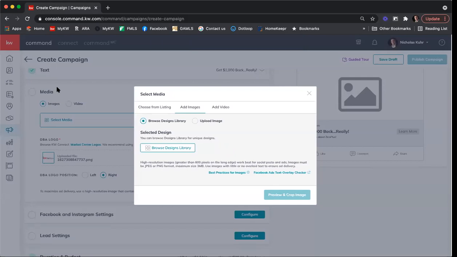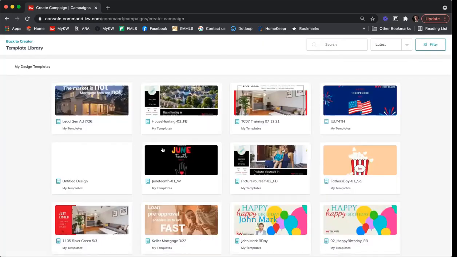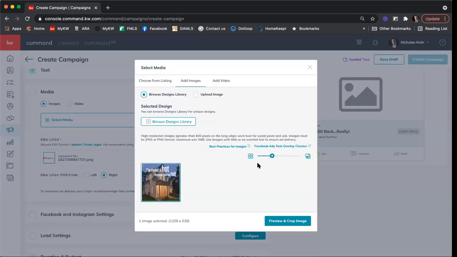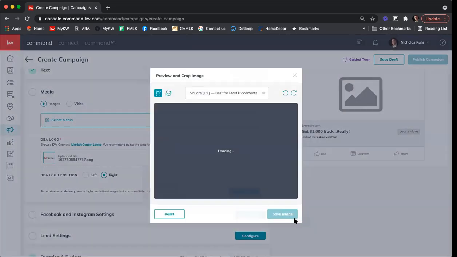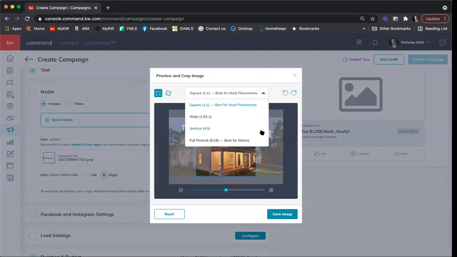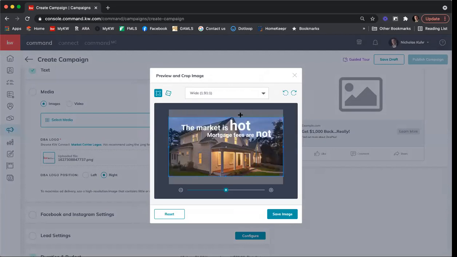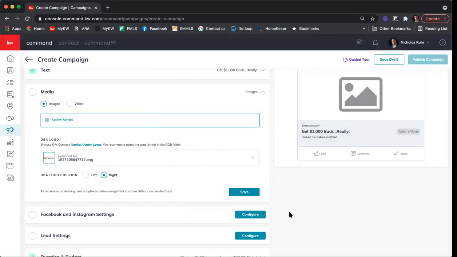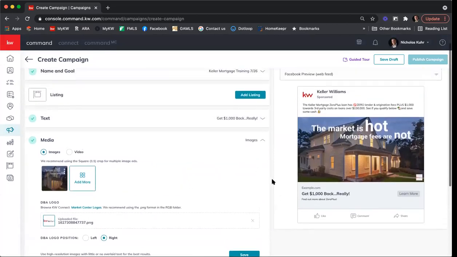Okay. That is very strange. Let me try it again. There we go. So it looks kind of wonky here, but no worries. It's fine. Then click Preview and Crop. And I'm going to select that I want this to be a wide image, so that it puts the whole image in there. Click Save. And now over here on the right-hand side, that preview updates. So here's all my copy and my image. This is exactly what a consumer is going to see.